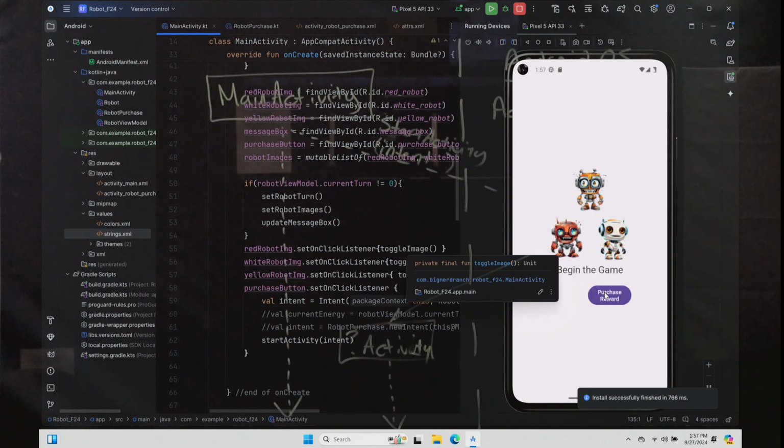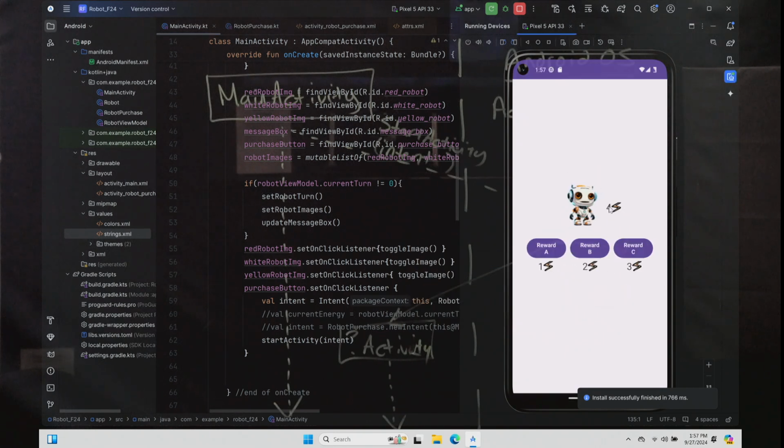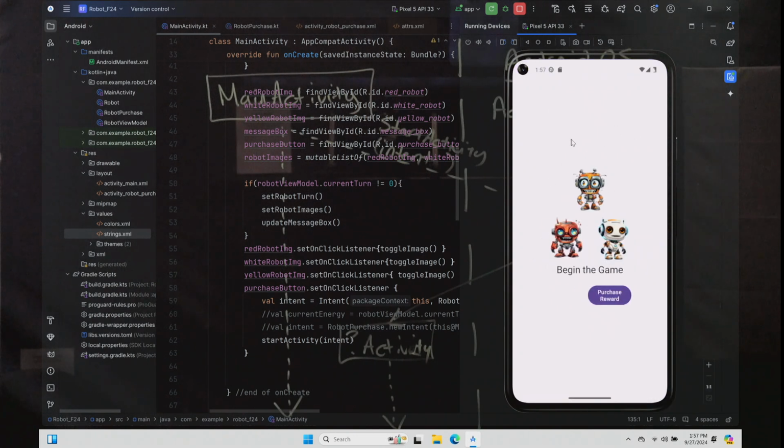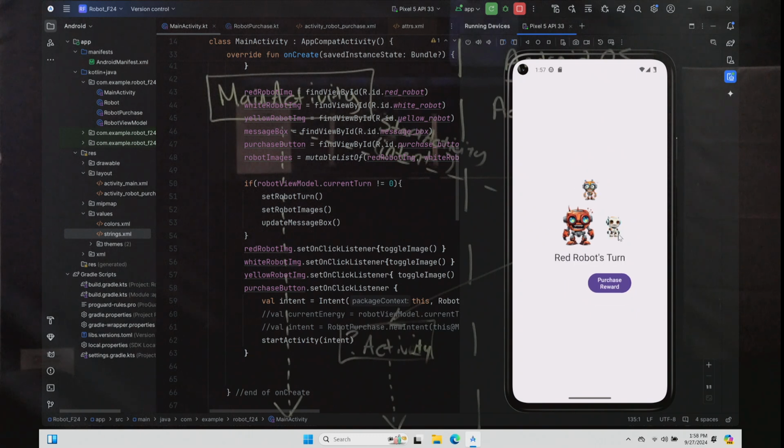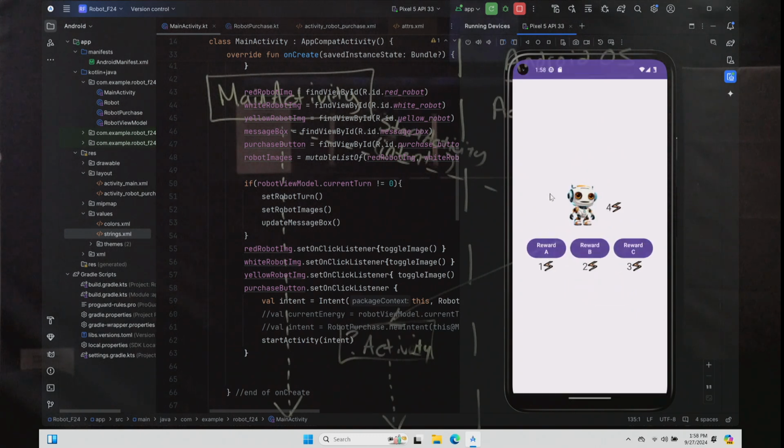So I will go to purchase my reward, and it says I have an energy of 4. Great. If I use the back button, I can get back to my game in the state that it was in when I left. I can come over here, and it says you got 4 energy. I could buy something for 3, but not 3 and 2. But I can buy something for 3 and 1, and I can't buy anything else anymore.